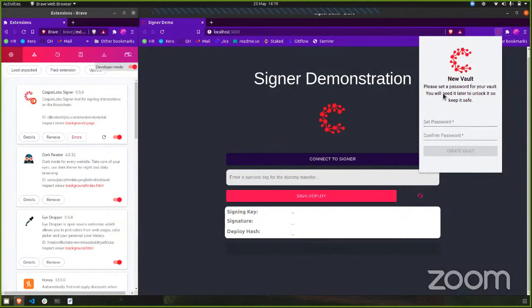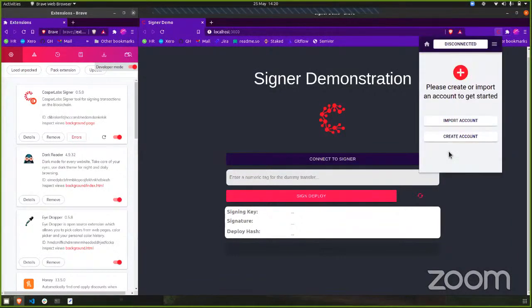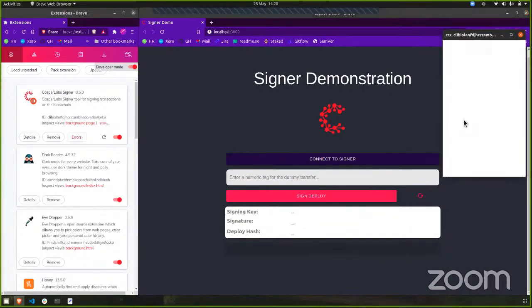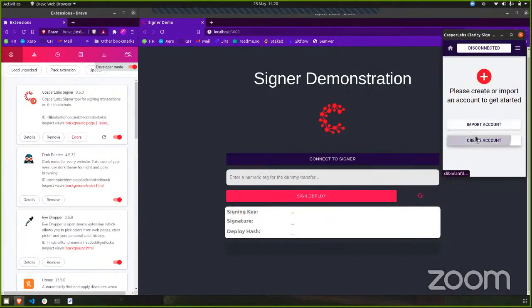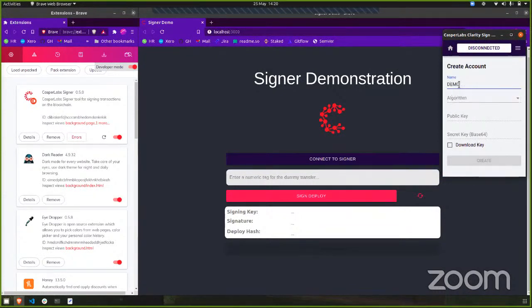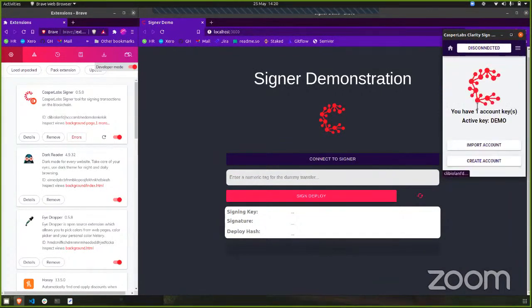Initially you're going to be faced with creating a new vault, so we just set a password for that. Then the first thing you're going to need to do is either import or create an account. You can import an account from a PEM file, or you can create an account, which is what we're going to do now. We just call it demo. You can select your algorithms; these are the algorithms that we're going to support currently. You can see your public key and your secret key here. If we create that account, we've got it here. That's your active key at the moment, so that'll be the one that's selected for signing if an app wants to use it.